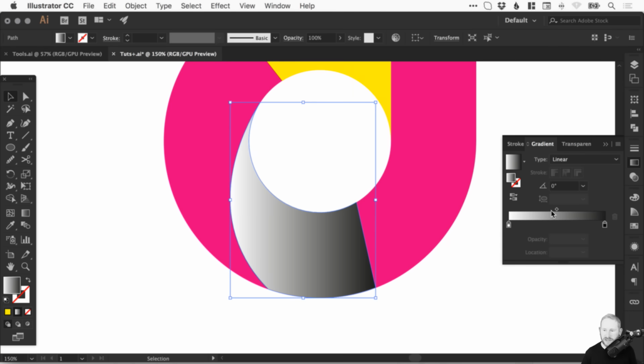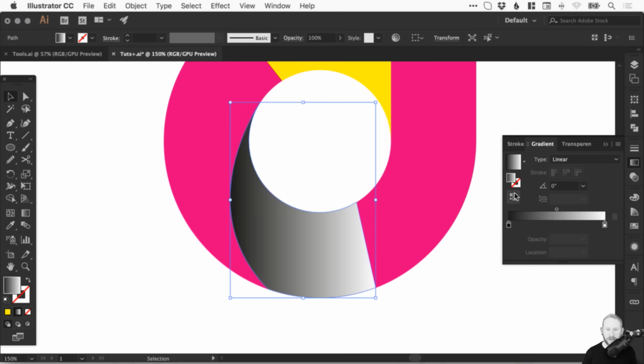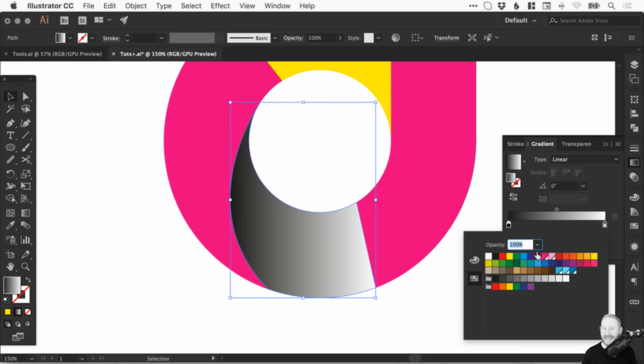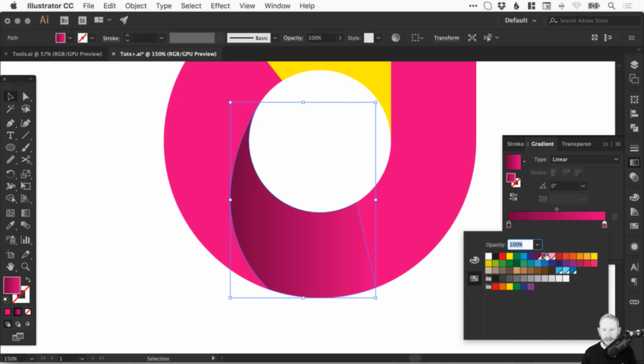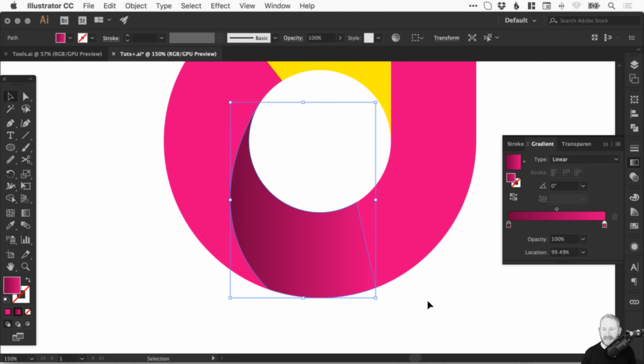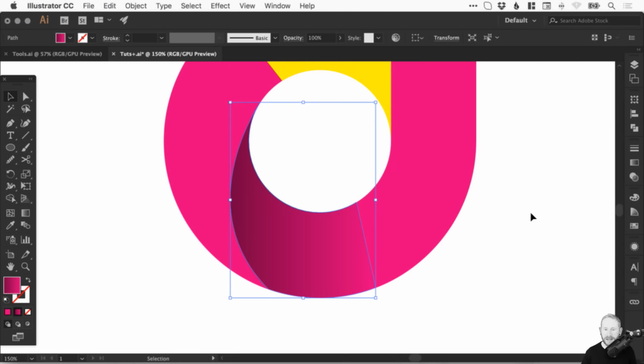Now what we're going to do is just swap that around by clicking reverse gradient, and we can double click on the black and select our darker color. And then we can double click on the white and select our original pink color, which is what the rest of the logo is. So it's going to blend nice and seamlessly from the darker color into that color.